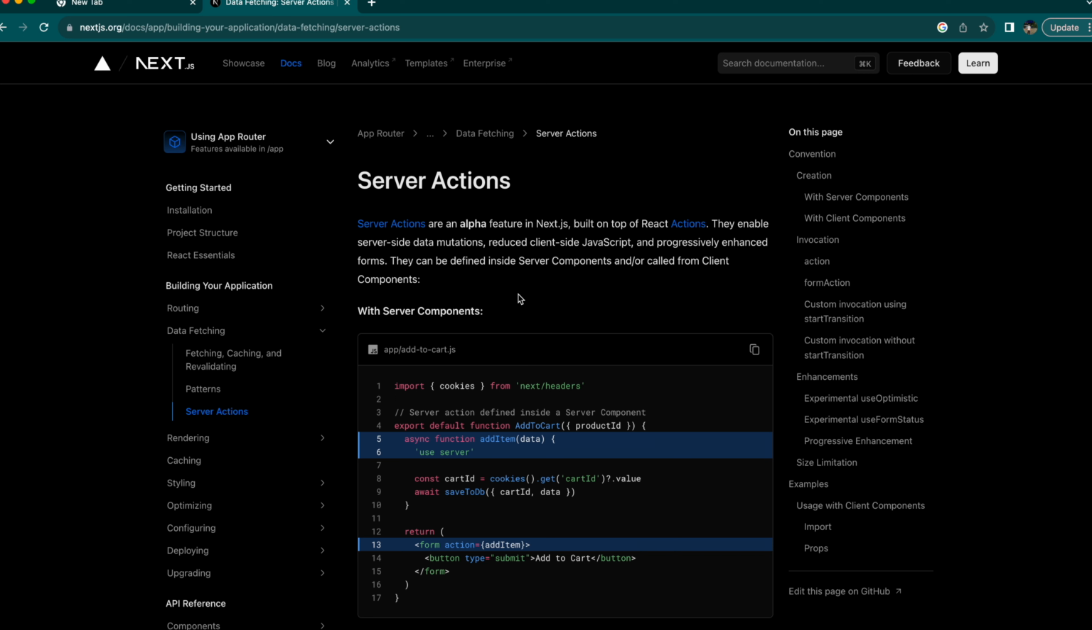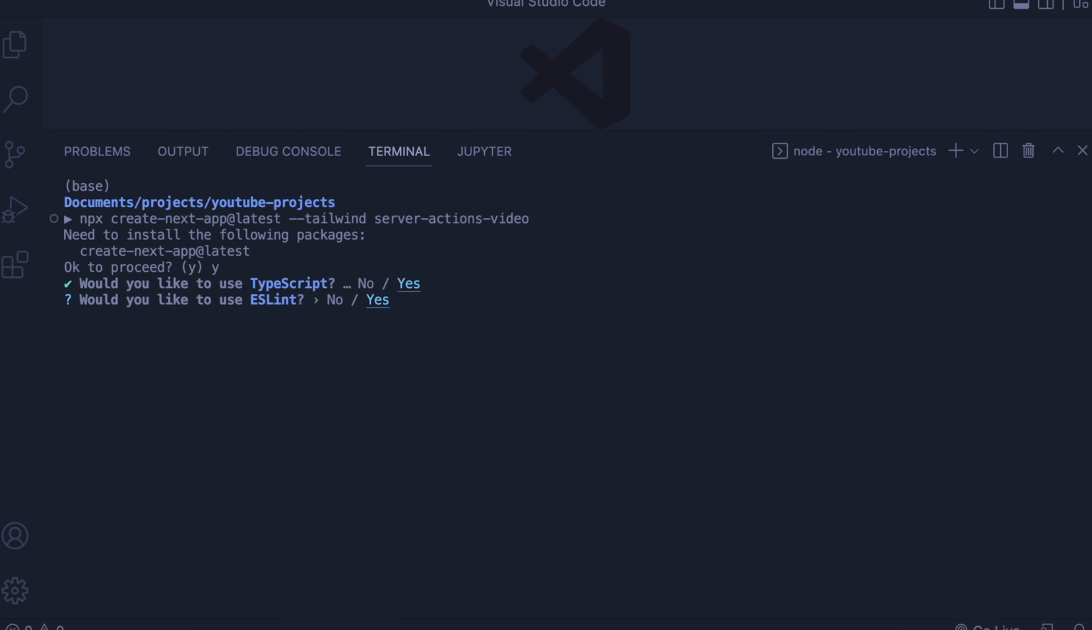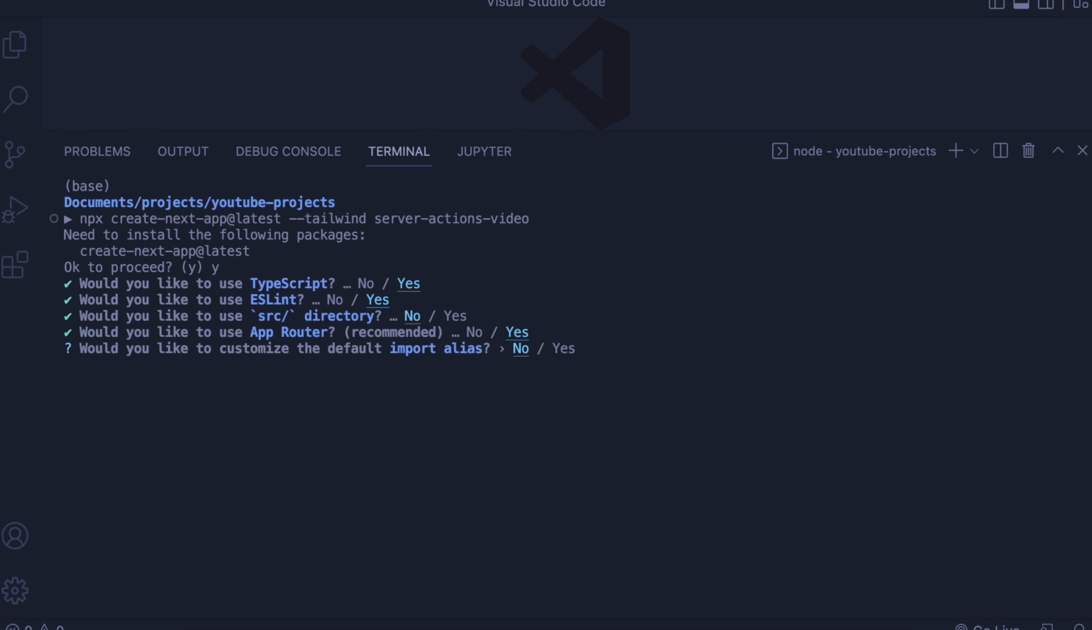So here I'm going to create an empty Next.js project. I'm just going to add Tailwind for some basic styling. TypeScript, yes. ESLint, yes. Nope. We're gonna stick to the defaults. I'm gonna go with the app router.